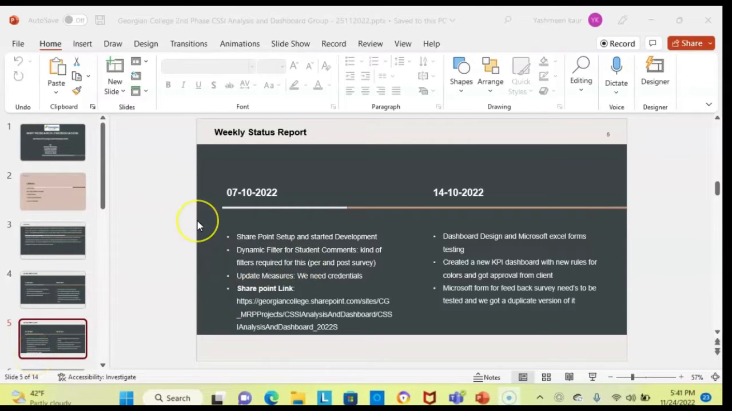Hi, Professor. In slide 5, I will talk about the weekly status report of October. On 7 October, there was the SharePoint setup and we started development. Also, dynamic filters for student comments are required for this pre and post survey. To update measures, we need credentials. Here's the SharePoint link of Georgian College.